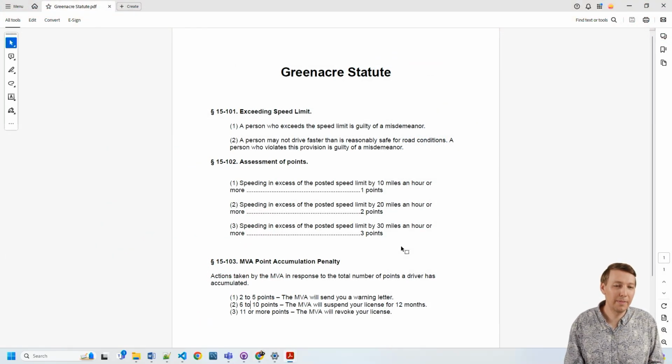Okay, let's take a look at 15-103, the MVA point accumulation penalty. The MVA, the Motor Vehicle Administration, is going to do something in response to the number of points on your license. We can see here, based on the number of points, they're either going to send you a warning letter, suspend your license for 12 months, or revoke your license. So let's build that into our program.